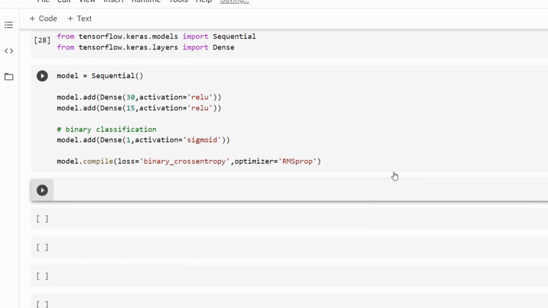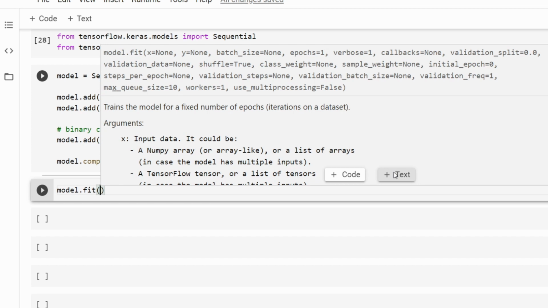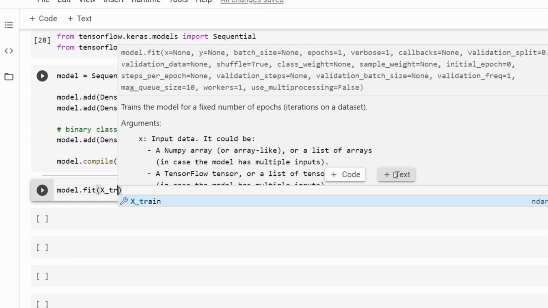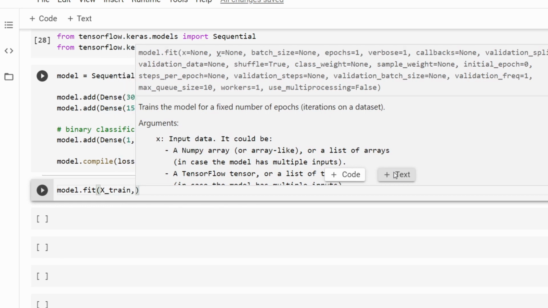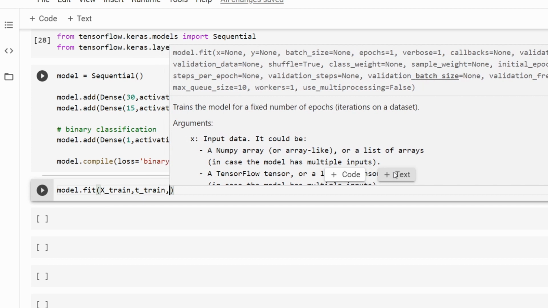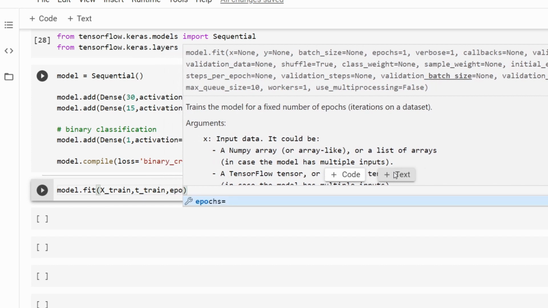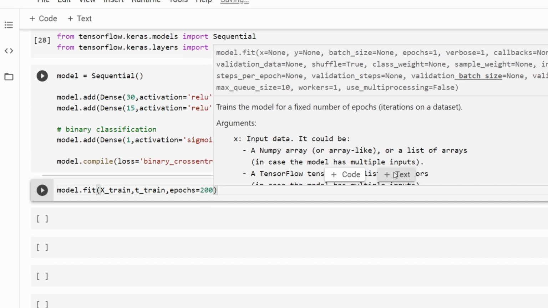Now we have to fit the model, model.fit, and then you're going to specify the training data, X train, then y train, then epochs equal to... I wanted it to run 200 times. Okay, so this is good to go.